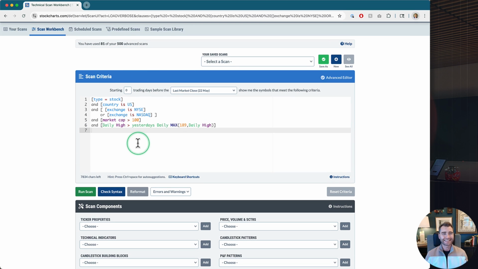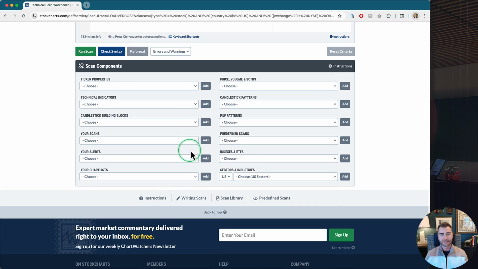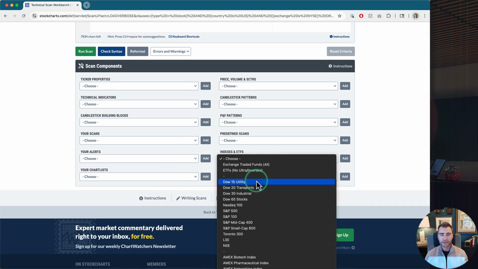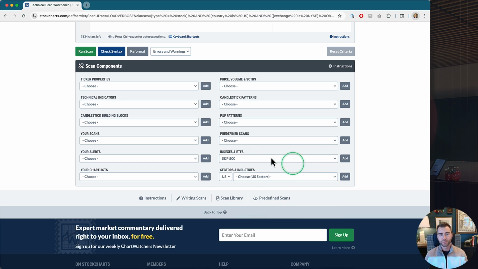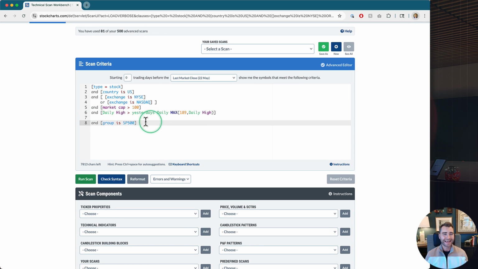So you can see that scan syntax right in here, and you can start to use this scan components area down at the bottom to actually add in other criteria. So for instance, let's say you only wanted stocks in, we mentioned the S&P 500. So let's say you only wanted stocks in the S&P 500. Well, you could select that from the group, then hit add, and you'll see that's actually just going to add that syntax, that little bit of code up here in the scan criteria area.